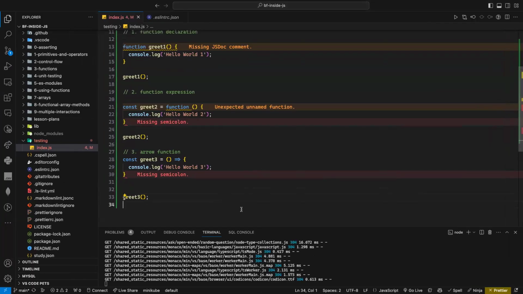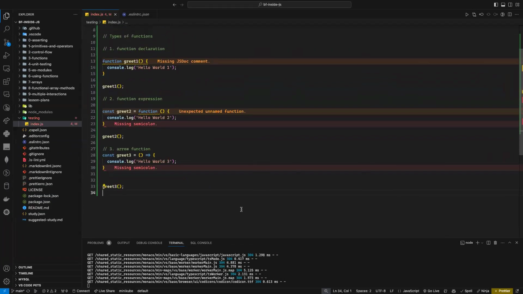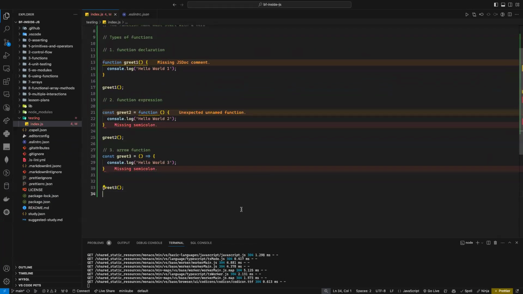Is the difference between the three types of function clear? Do you understand them? I will explain the differences later, but do you understand all of these types now? Yes, no.